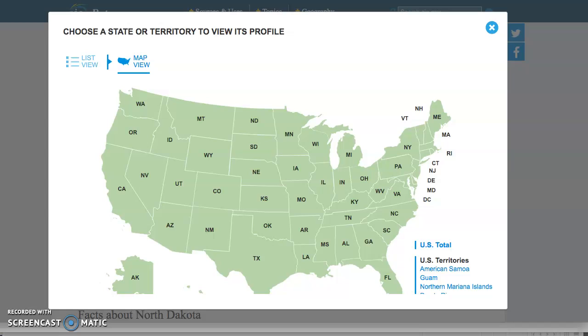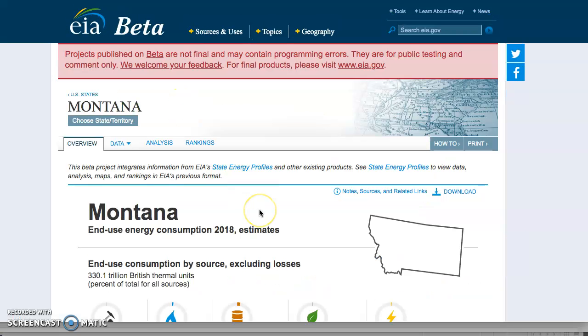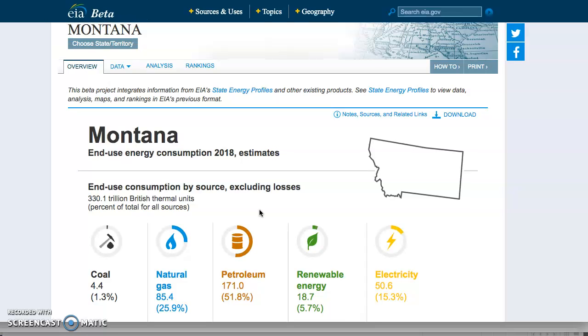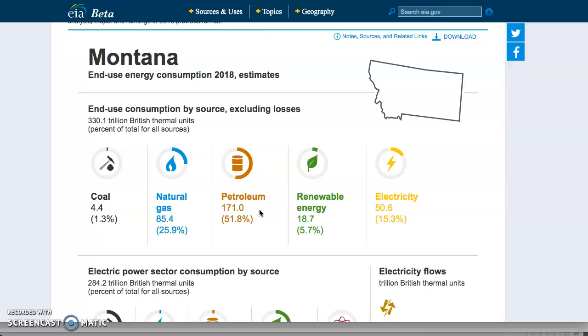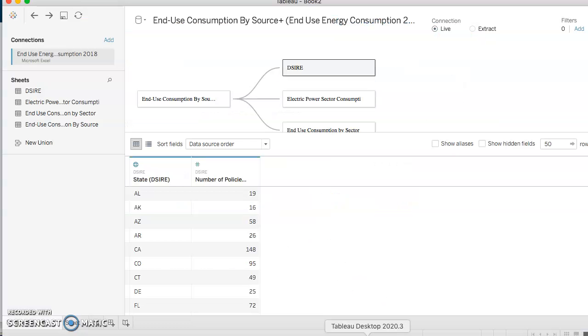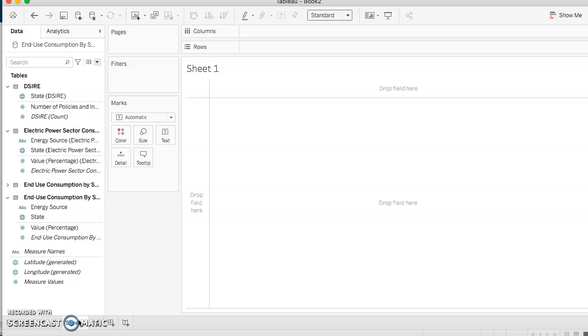And then I added this data that I got from the EIA website. This is another website where if you click on the state, it gives you a more detailed breakdown. This gives you end-use energy consumption from 2018 in 3 different categories for each state. So I transitioned those into the Excel workbook as well. And then I brought that workbook from Excel into Tableau. I already did that just to save time. Now we can begin working on our first sheet.